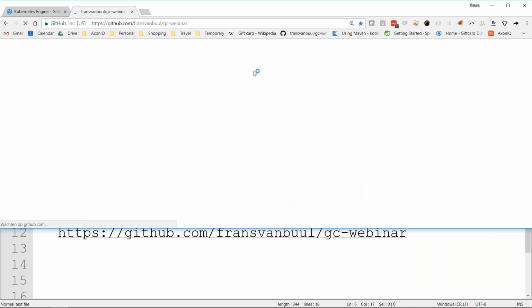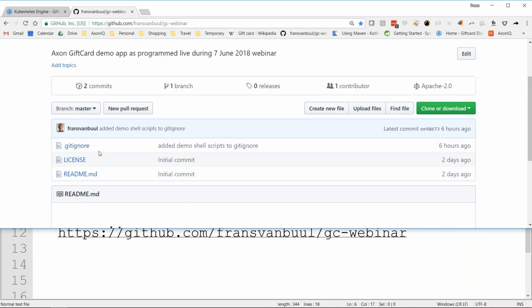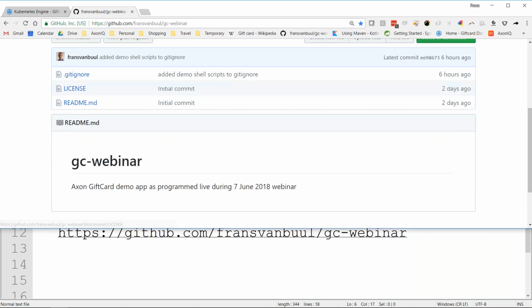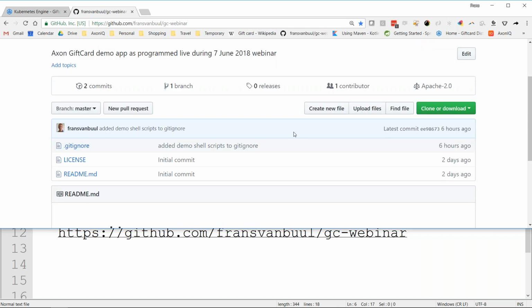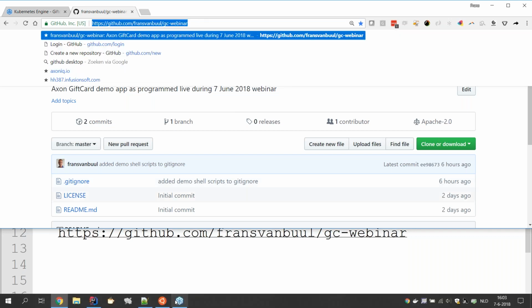So I'm sure you want to have access to this code as well. So I've created a public Git repository for it. It's currently still empty except for the Apache license, the README and the Gitignore. So this is where I'll be committing all my code by the end of the webinar. So for starters, let's clone this thing.